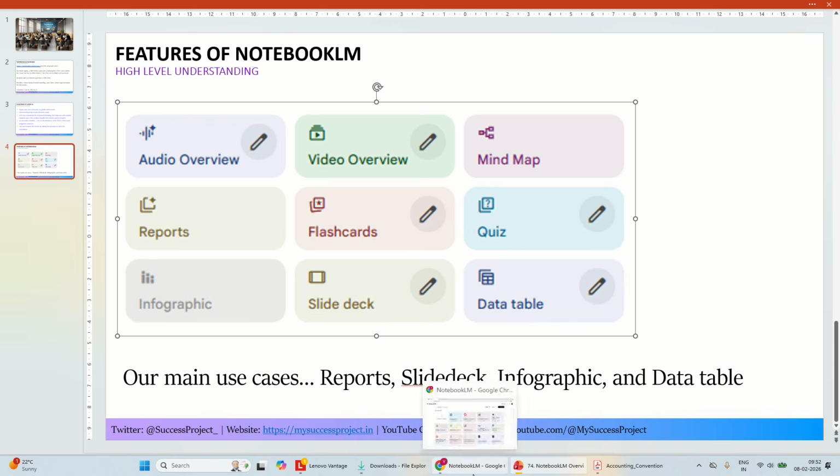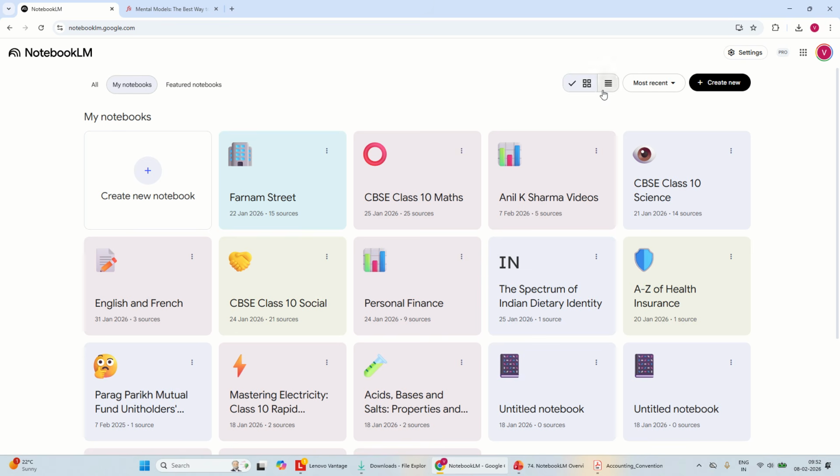So let me now take you through the tool. When you open the tool, this is what the interface looks like. Since I have already uploaded a few notebooks, you can see some of them like lessons, Farnham Street blogs, Anil K.